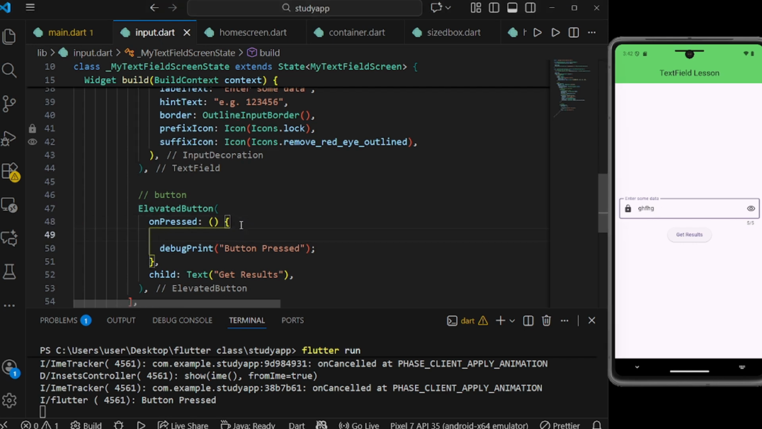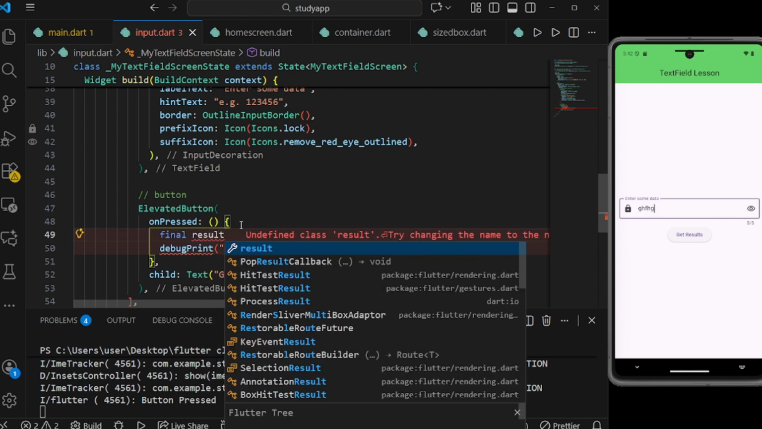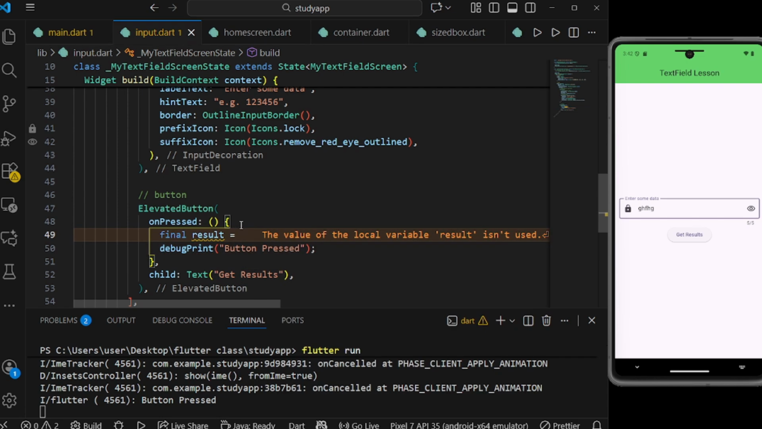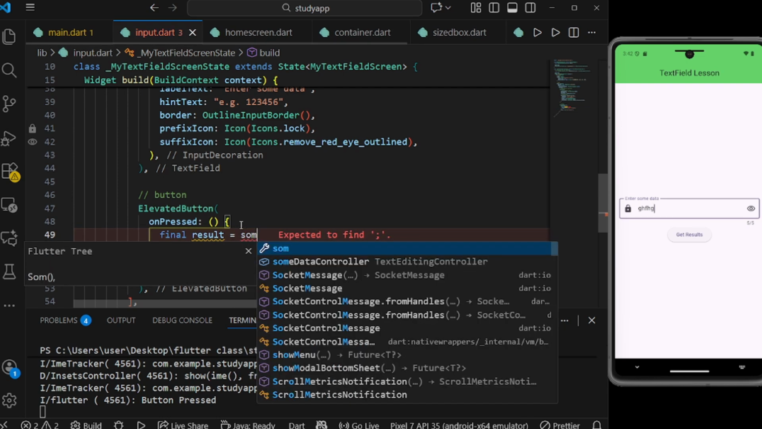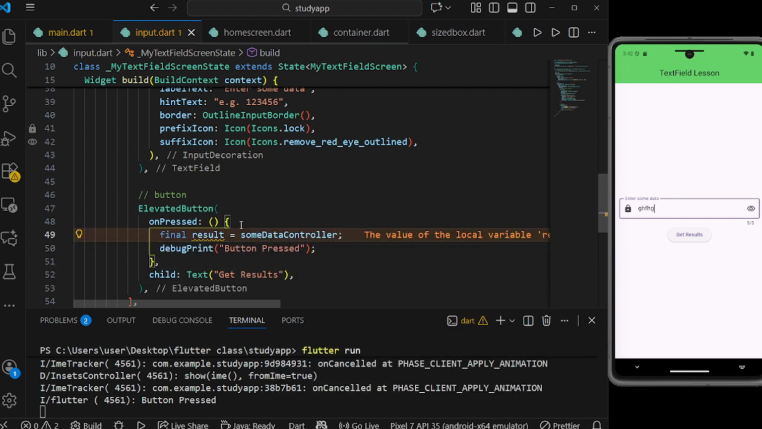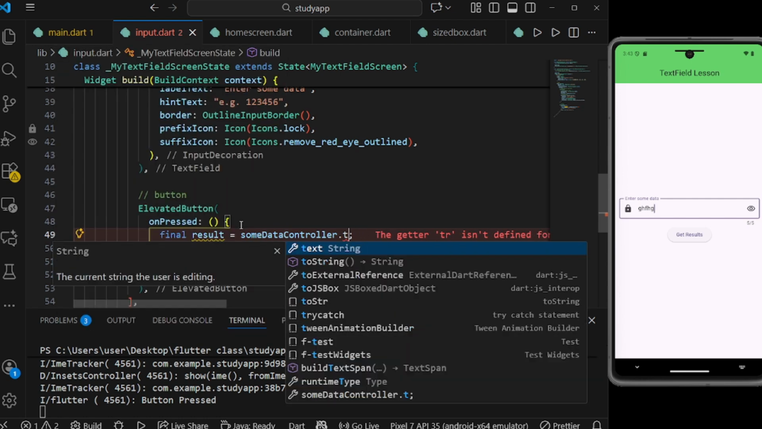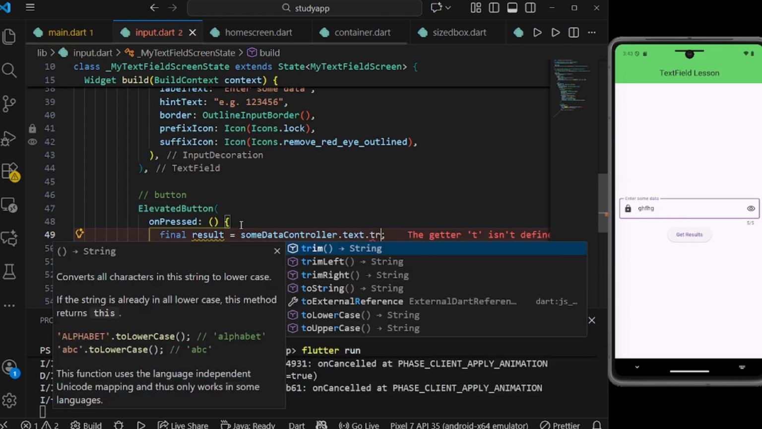We are going to create a variable, and that variable is going to be, let's say, final results, right? So that's the result of the results. That's what we are going to print. Then we are going to call the controller that we have, dataController, because that is where the data will be. That is where the data will be. But then you have to do dot text, and then dot trim. It is text dot trim.